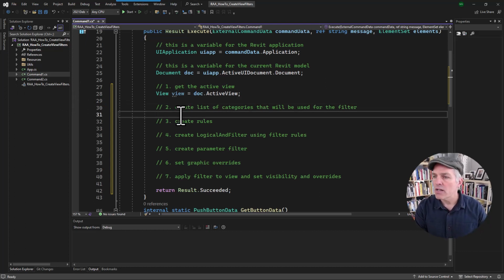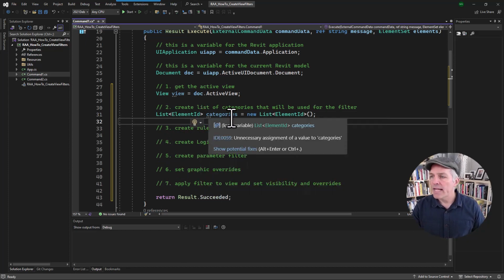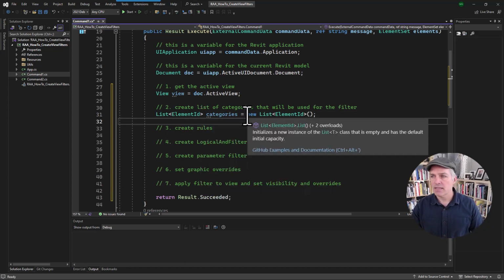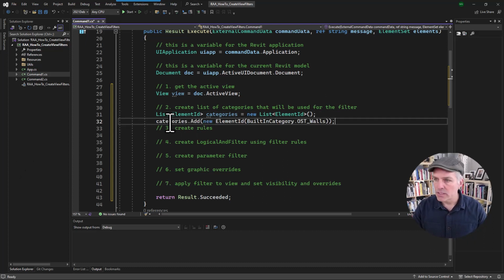And once we've done that, what we can do is next create our list of categories. So I'm going to start that by creating a list of element IDs. I'm going to call that categories, and I'm just going to instantiate the list. So we're going to create an empty list of element IDs called categories. But once we have that in hand, we can actually add categories to it.